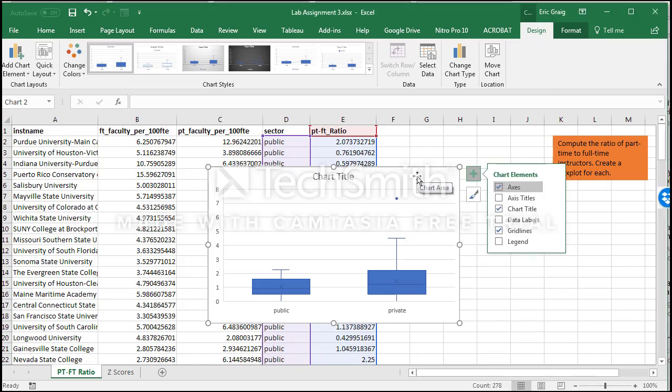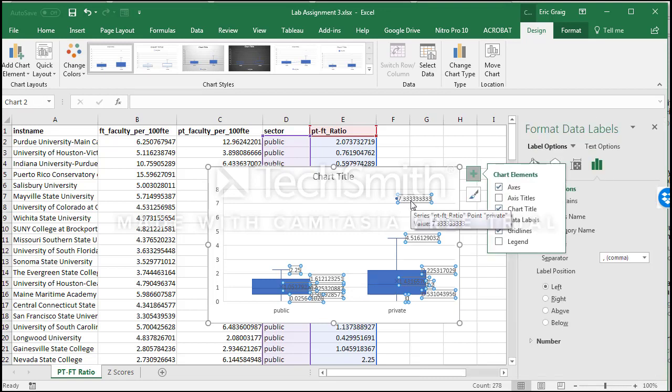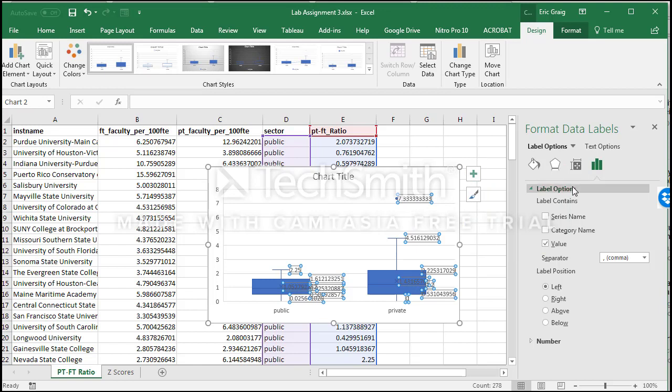Let's click anywhere in the chart here to bring up this Chart Elements dialog. Click Data Labels, and you'll see now we get a whole bunch of data labels here. This shows the median value, 1.2 for the private. The median value of the public is somewhere lost in there, and let's try to clean that up. So to do that, I'm going to double click on any one of these values and open up the Format Data Labels side pane.